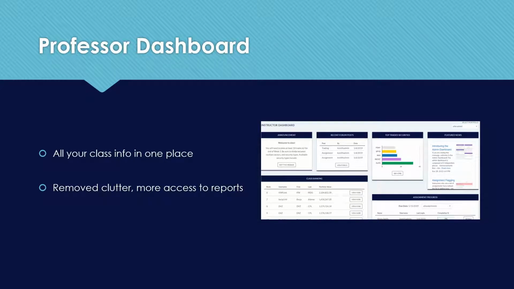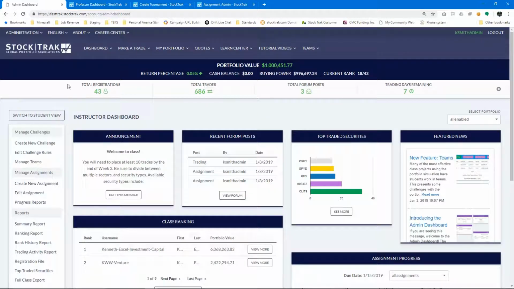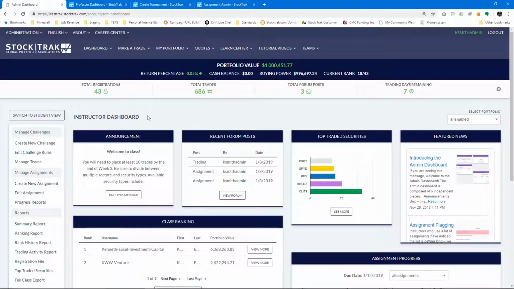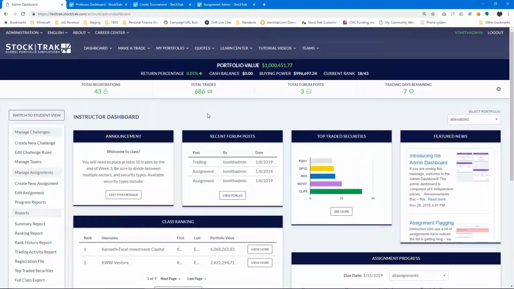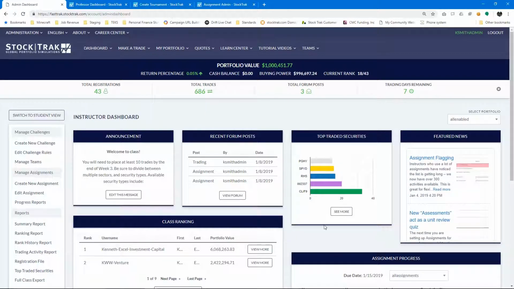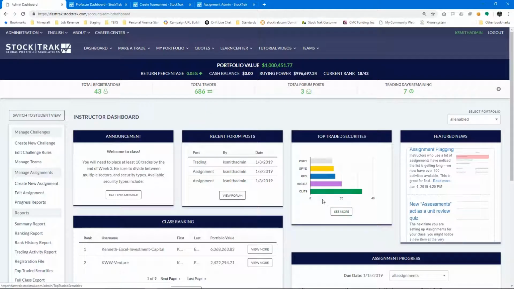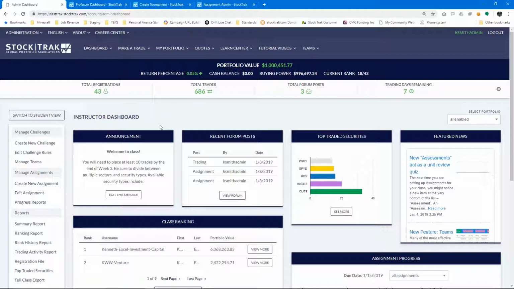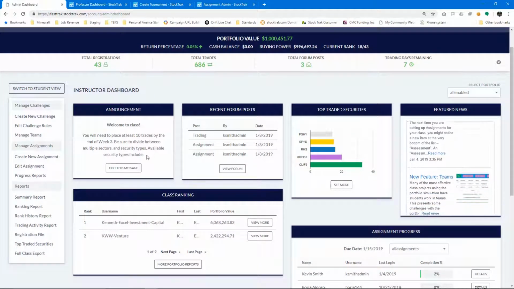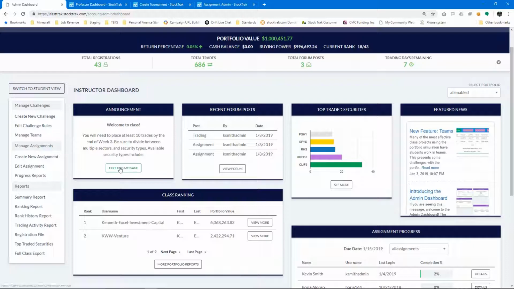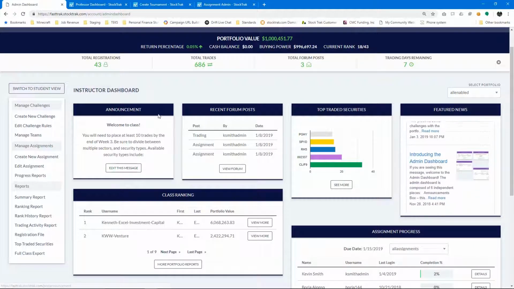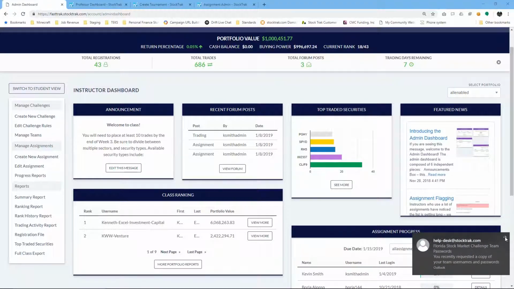to give you an idea what it looks like. This is basically what we're working with, and this is going to change a little bit. This is probably going to be launched in the week of January 14th. But this is what we have right now. So you see here, the first item is your class announcement. This is a message that you're posting to your students. You can see your class forum posts right away.